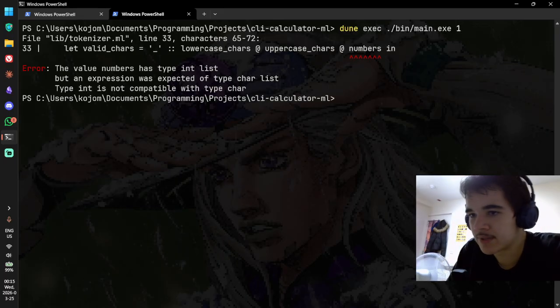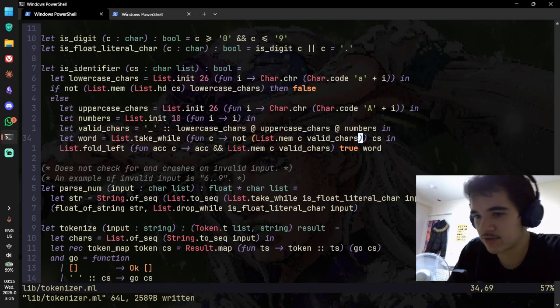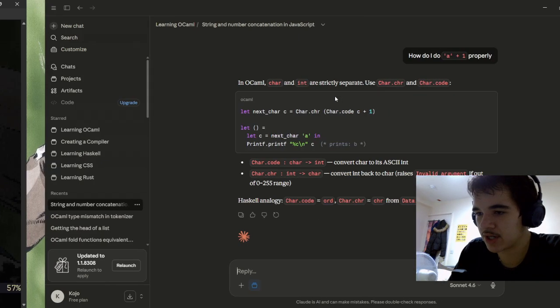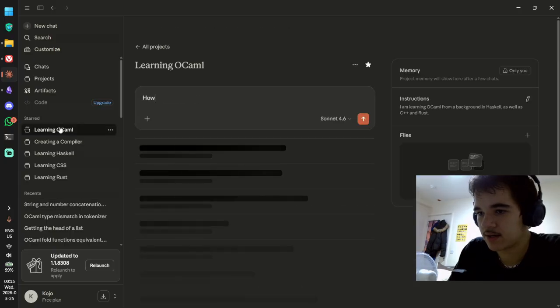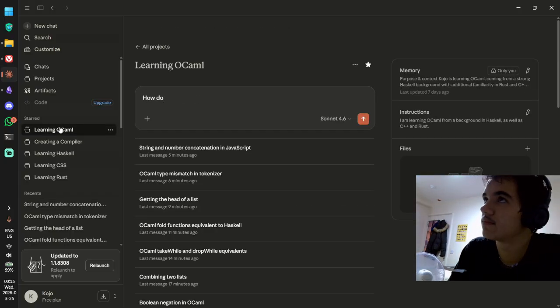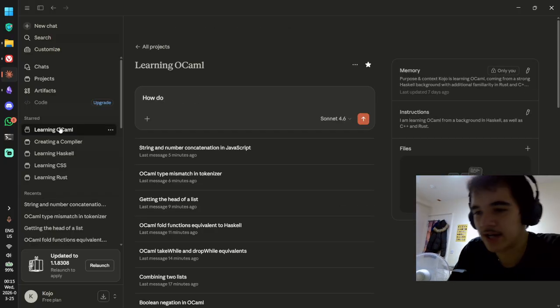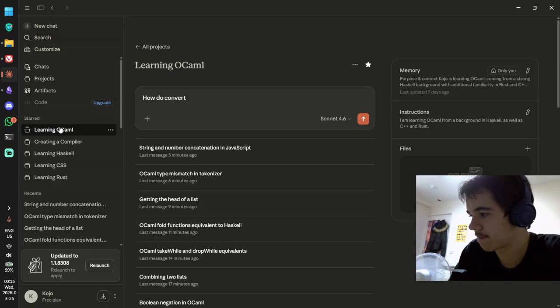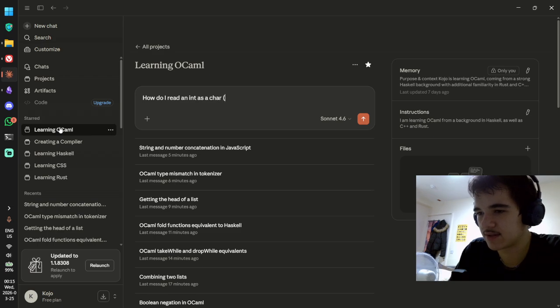Doesn't. At numbers, the value numbers is type int list. That is correct. I need to actually convert this to a char. How do I convert an int into a char? How do I convert? How do I read an int as a char? I.e., 1, 2.